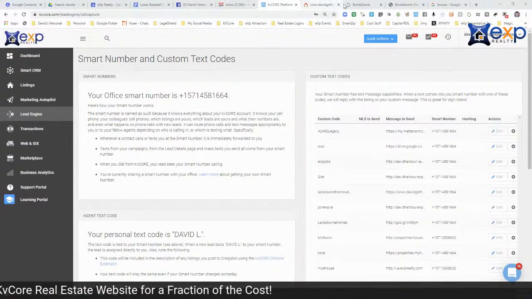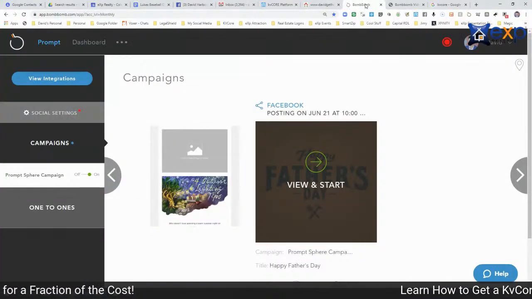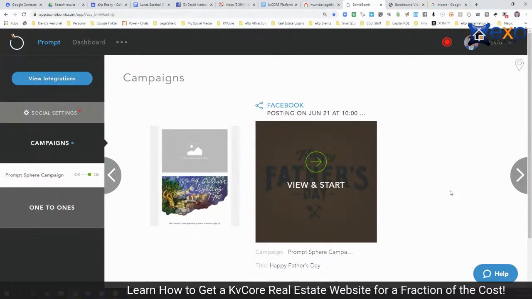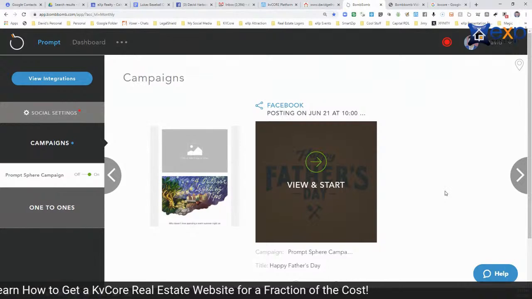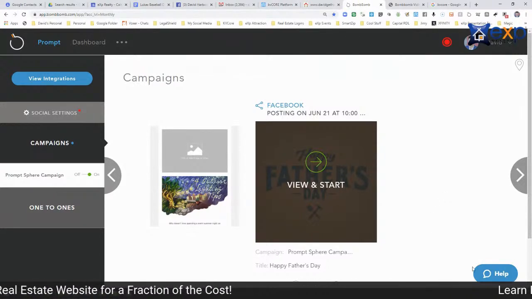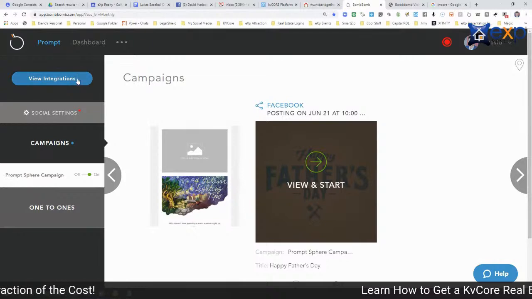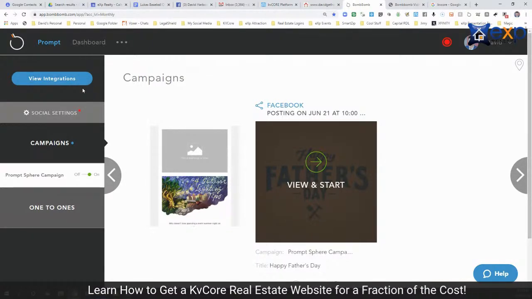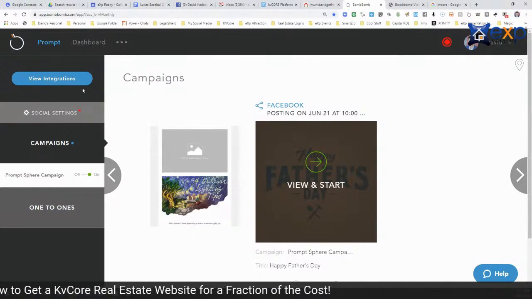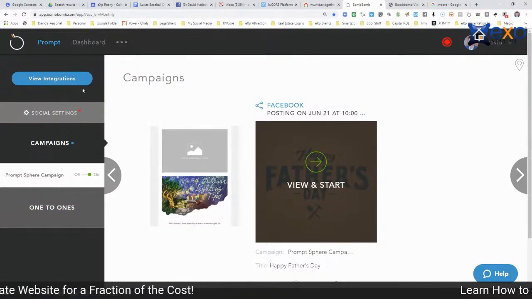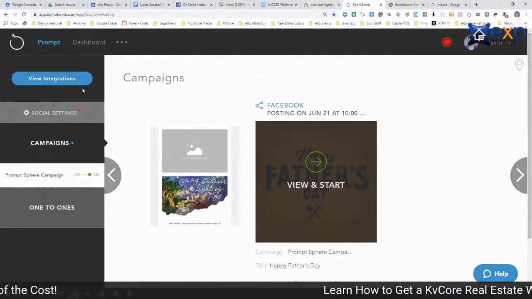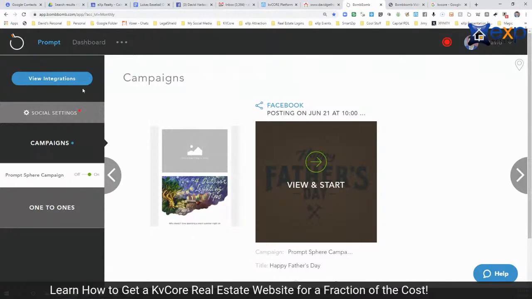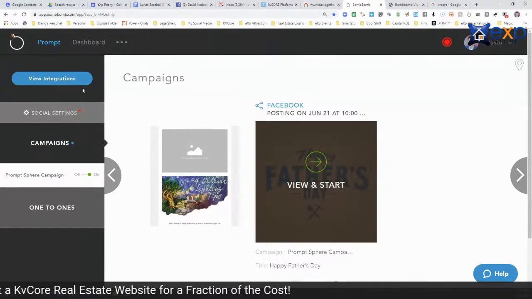So the other portion of what we're going to be talking about is Bombbomb video email. Now, what the heck is Bombbomb video email? For me, it's one of my favorite marketing and follow-up tools. Think of it as a way of following up with clients and prospects via video, right in Gmail, very simply. It's so easy to use.